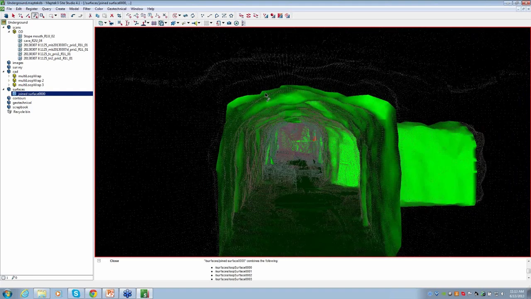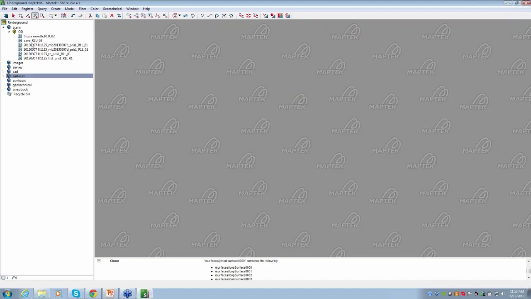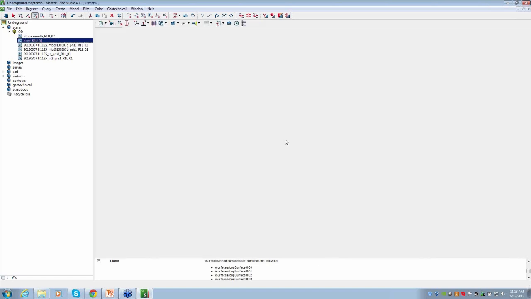And one of the other applications we were talking about is stope surveys. So I'm going to go ahead and bring that up now. We can take a look at that. Bring one of our stopes into the view here.